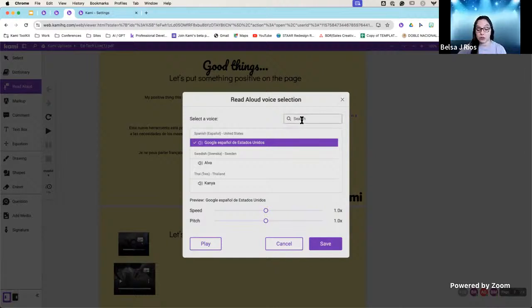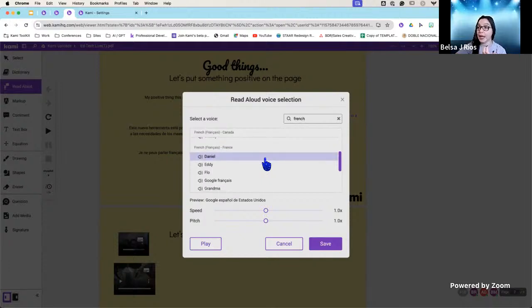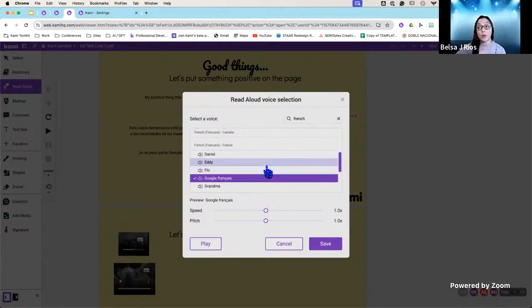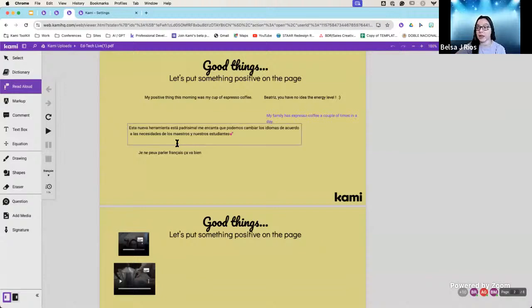But anything else, so if I go to French, we have French Canadian and French France. And if you go into our help articles, we even show you how to add more voice packs if you need them. So this is Google French. Bonjour, comment allez-vous? And then I can have this read to me. Je ne peux parler français, ça va bien.